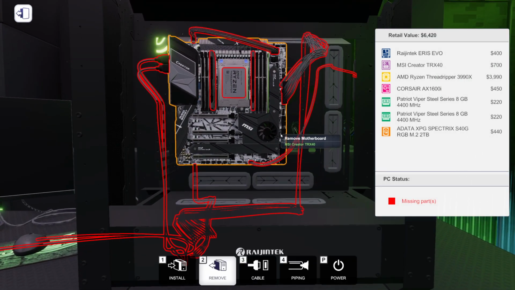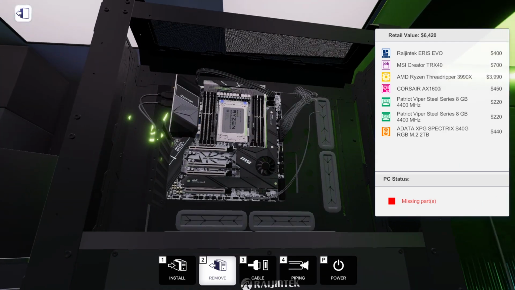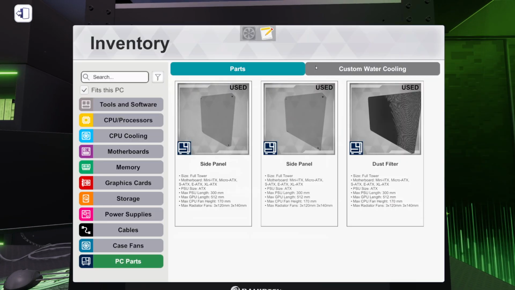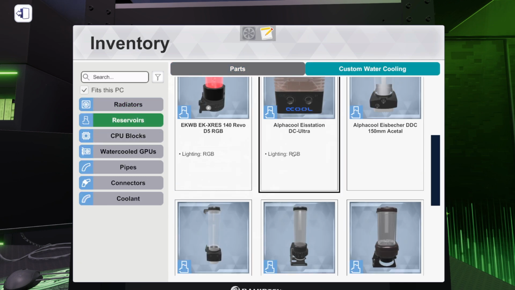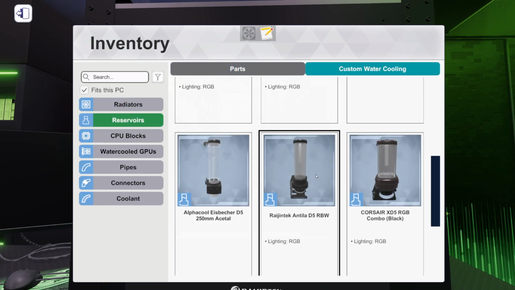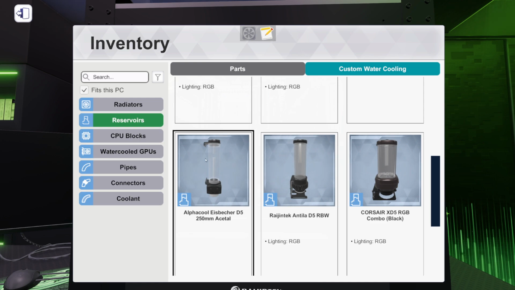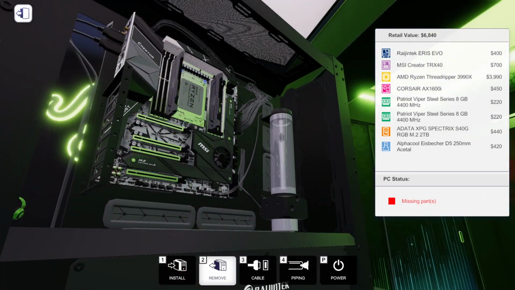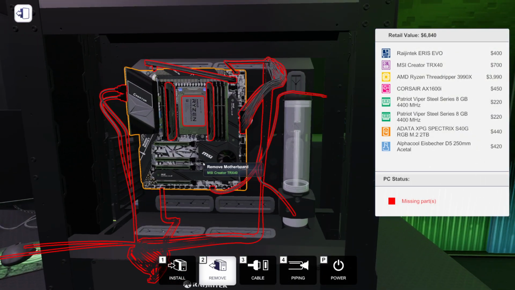We're not going to do any other hard drives. I'm not really concerned about that. I'm concerned about radiators. So let's get into a little custom water cooling. Let's do our reservoir. We've got room, so I've got to use the 250 mil acetal ice becker from Alpha Cool because I never get to use it because it's huge. So we'll use that. And we got room for radiators.